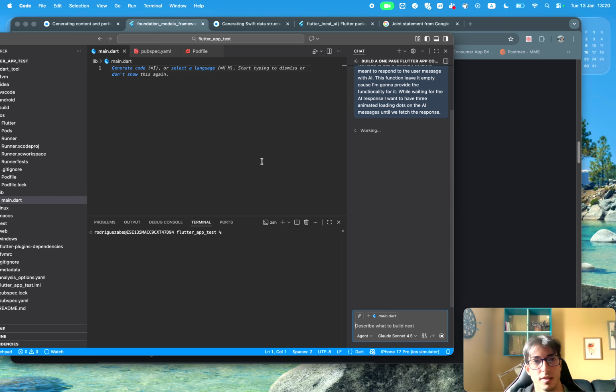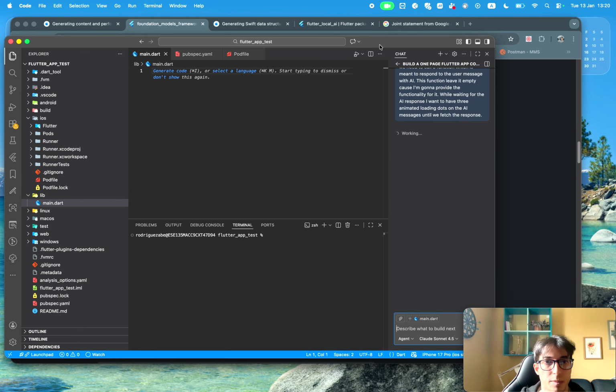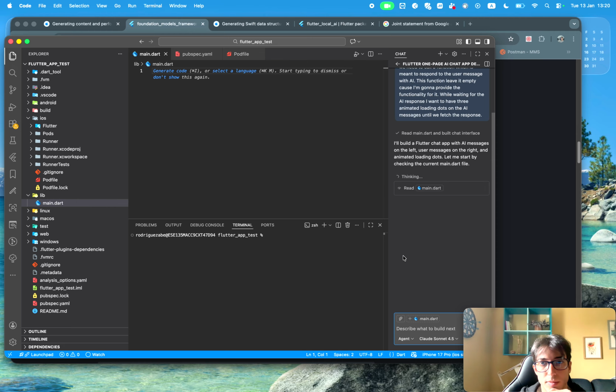Yeah, let's see what the AI is going to build. Right, syncing now. Main is completely empty, so everything is going to be created from scratch.